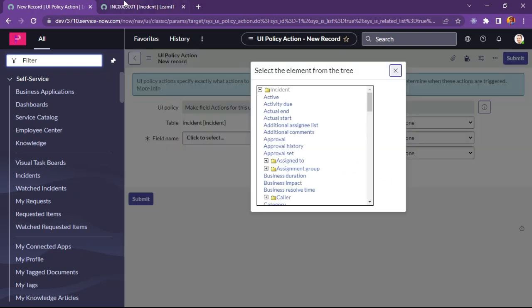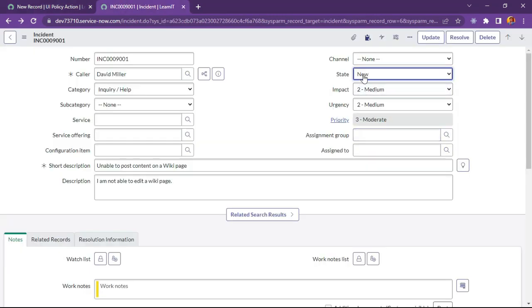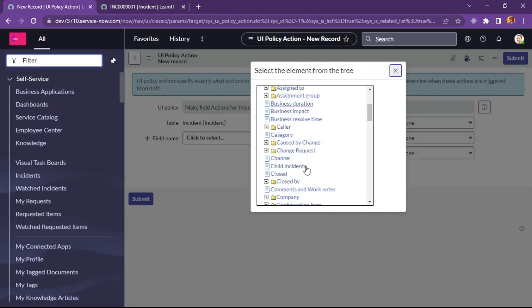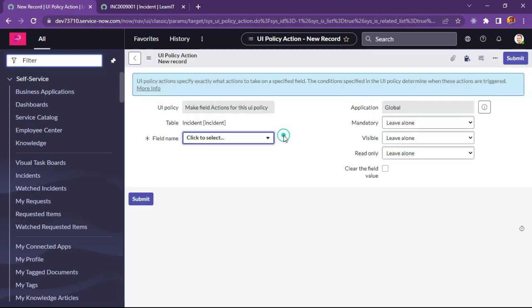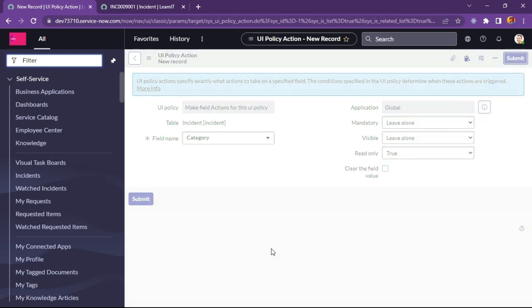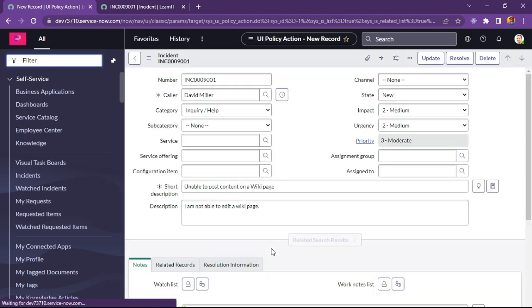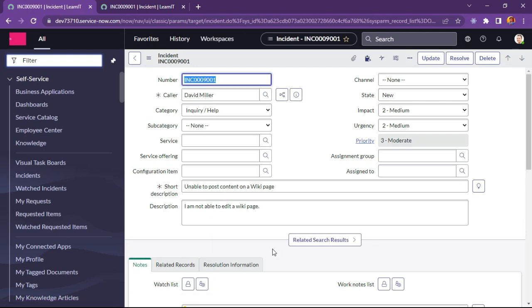Okay, so let's try. Suppose on state to resolve I will make category as read only first. So where is our category, yeah. I will make this field read only, and submit it.